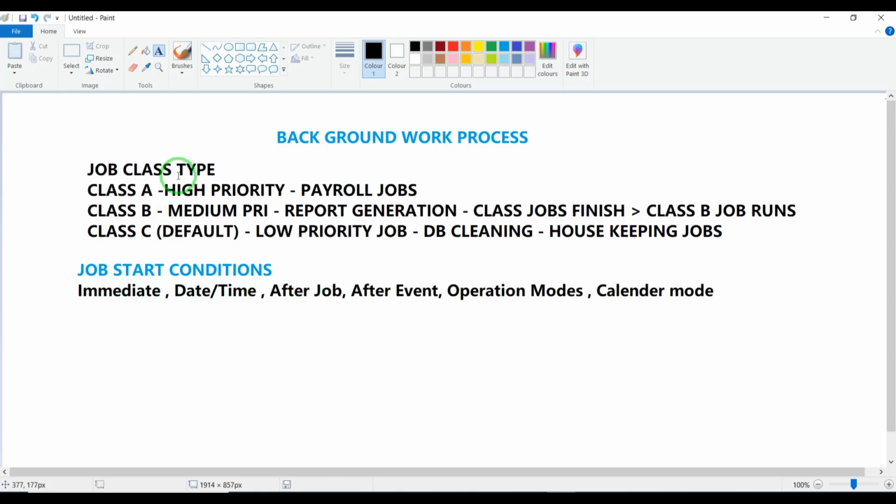So whenever we start the job, what are the job class types? Class A, class B, class C. What are the start conditions? Mostly we go with date and time, or else based upon the requirement. If it is after job, we can schedule, and after event, we can schedule. Operation modes is a different concept, and at calendar mode, we can schedule based upon the requirement only.